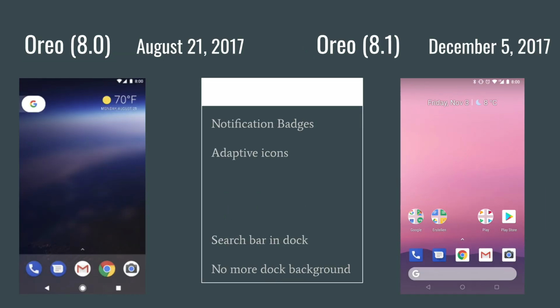Oreo, we got adaptive icons, so it changes the way you make the icons, so the launcher can change the shape of them, or the OEM. And we got notification badges. Notification badges, as I mentioned, OEMs have been adding forever. Custom launchers have been adding forever.